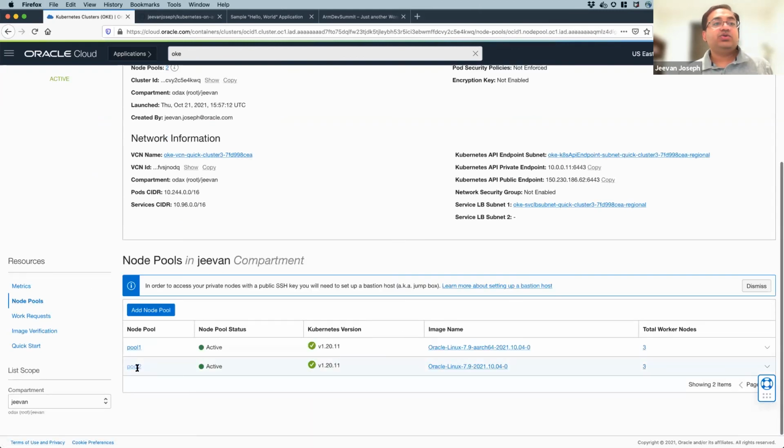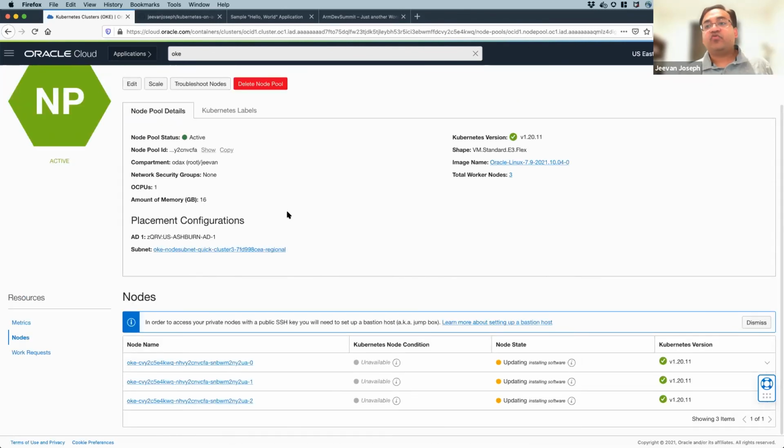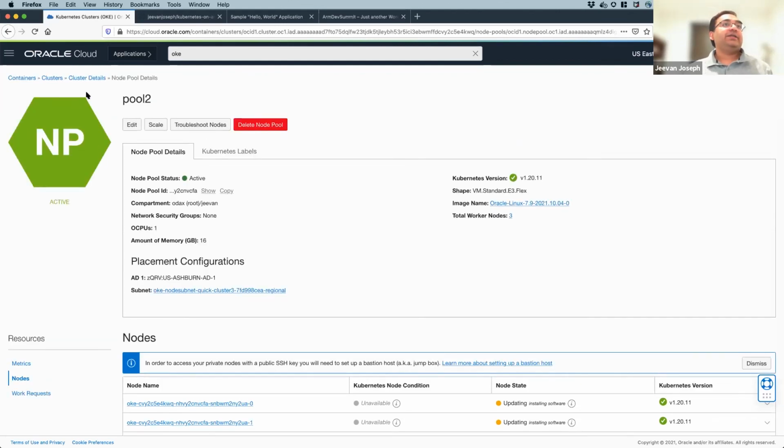That should also be enough time to go back and see our node pools. And pool 2 should be, hopefully, oh, it's still updating. This could take anywhere from 3 to 5 minutes, depending on the shape and the compute capacity available on that shape. It could take a few minutes, and once it's done, the nodes will become active, and once they are active and available, our Kubernetes control plane will be able to see them.